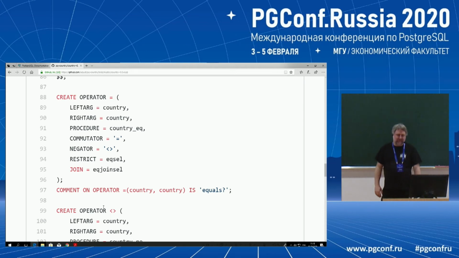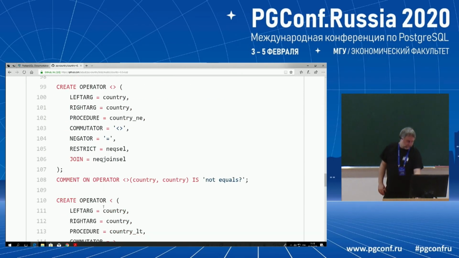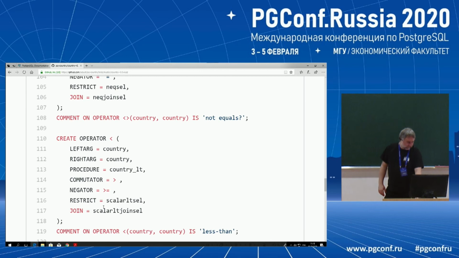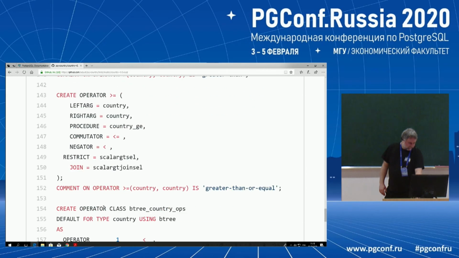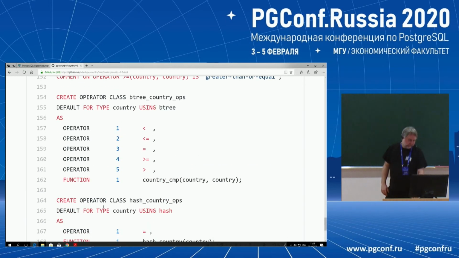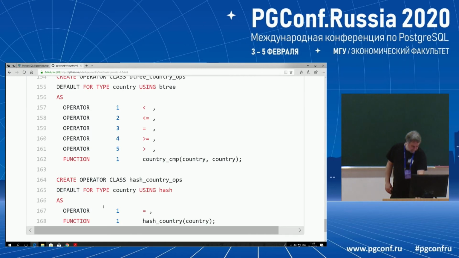Just in general, a little more complicated, but at least for B-tree indexes, all you have to do is create the operators and the operator classes, and away you go. So we create our operators. And then we create the B-tree operator class, which basically tells B-tree how to look at the operators. And we create a hash operator class for hash indexes, and then if we needed to, we could do it for GiST and other things like that.